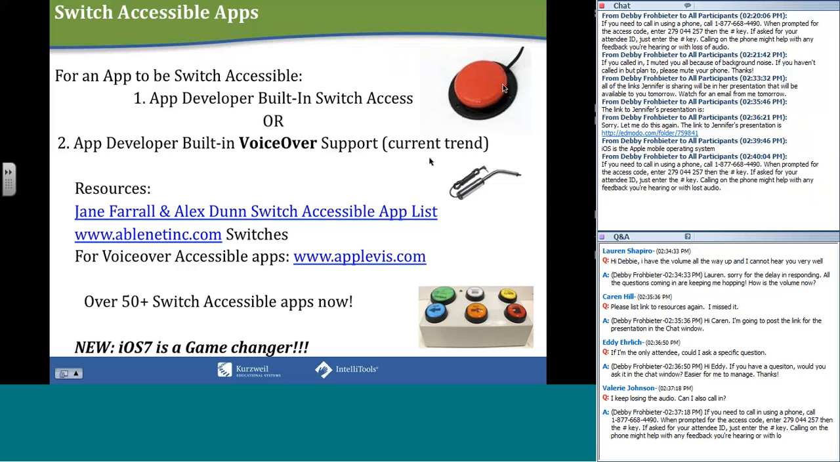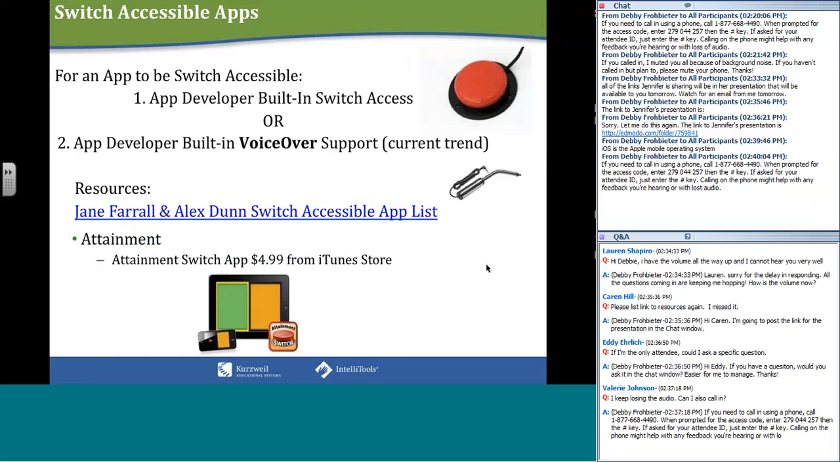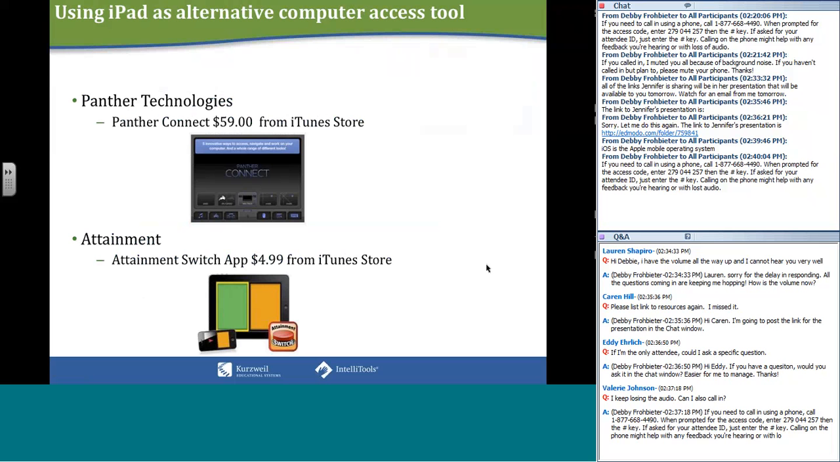So not all switches have to be that little red switch. They could be sip and puff switches, all different types of switches. The folks at R.J. Cooper designed an incredible multi-switch tool to access the iPad as well, with the six key things you might want to do on your iPad. I'm really excited about the field.